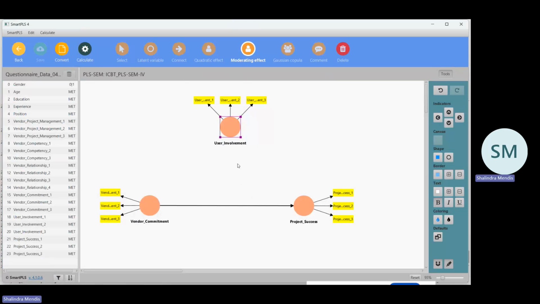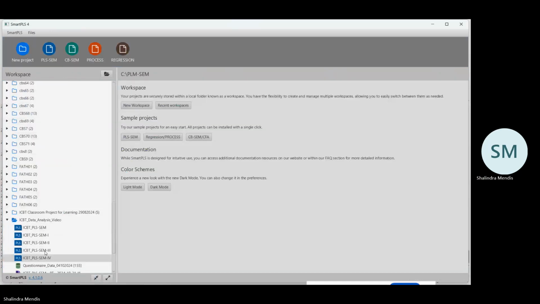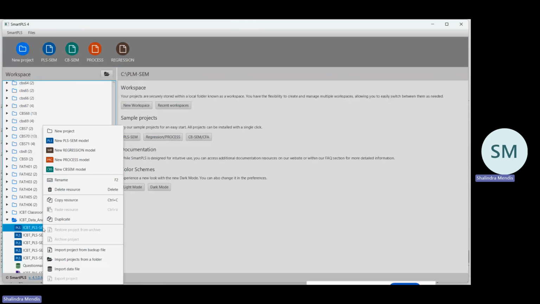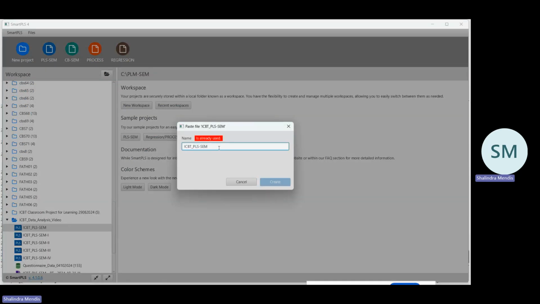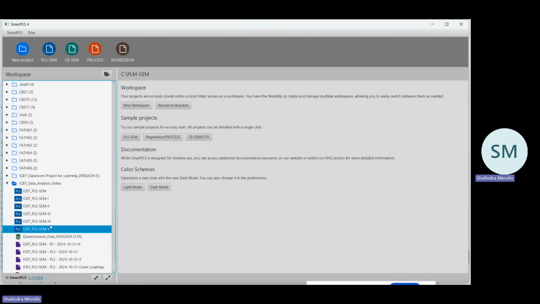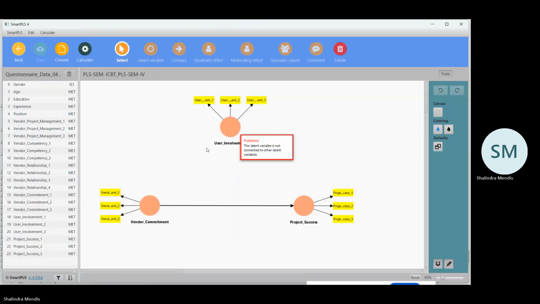I think I've made a mistake here. Wait a minute. We might have to do this again. I think I might have to take a copy of this again. Duplicate and file. Create. Since this one I've made a mistake, I can't correct this here because the problem is in the variable.